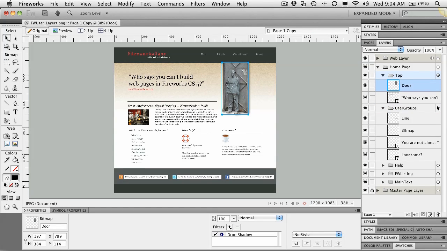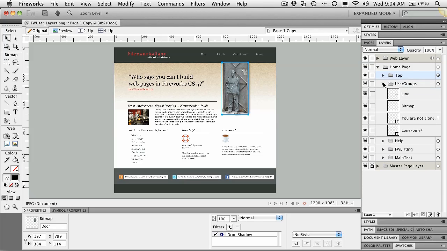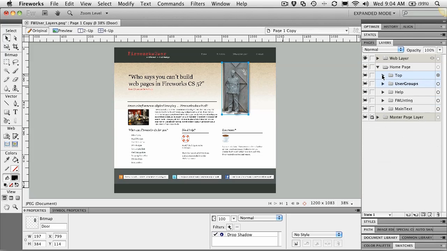So there you go. There's working with layers in Fireworks. It's common to a lot of the Adobe applications, so you're quite used to it. And one of the big differences between this and Photoshop is these sublayers. You can nest layers deeply, which is something you really can't do to any great extent in Photoshop.